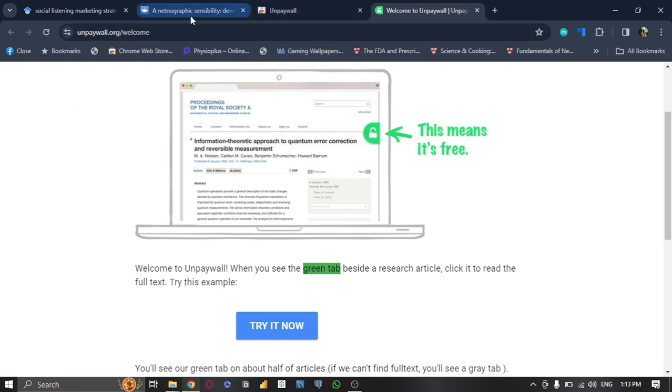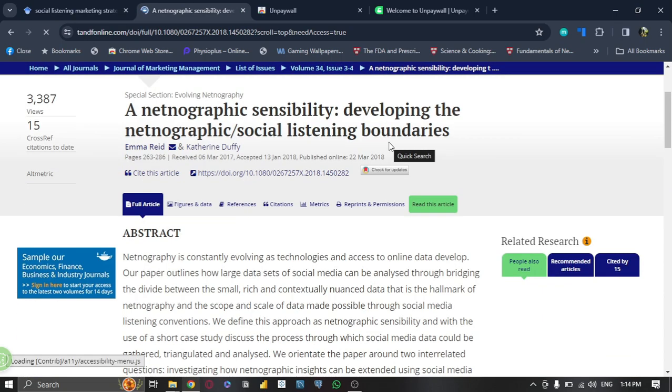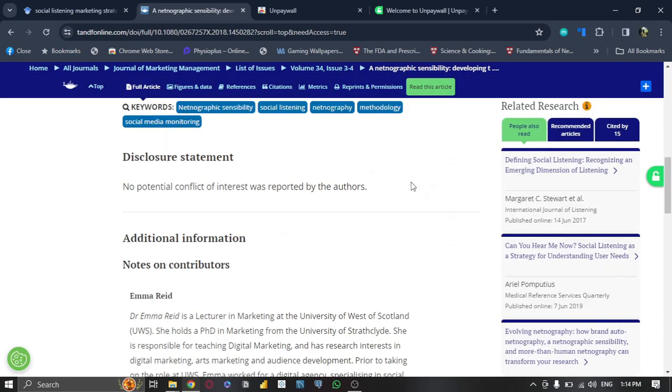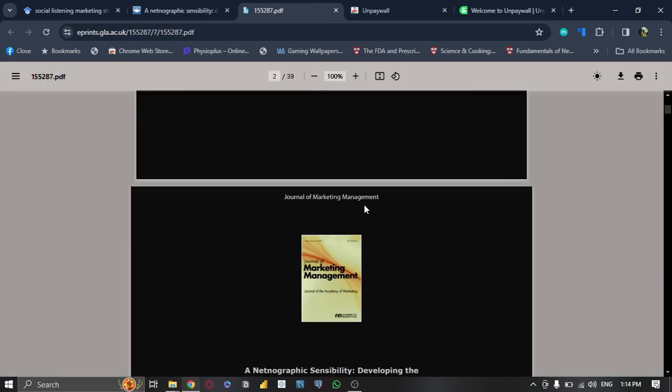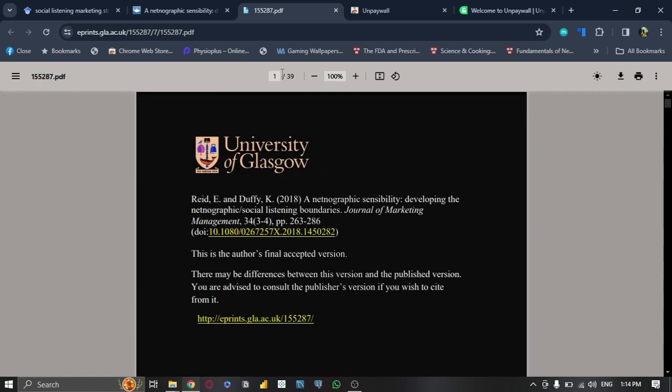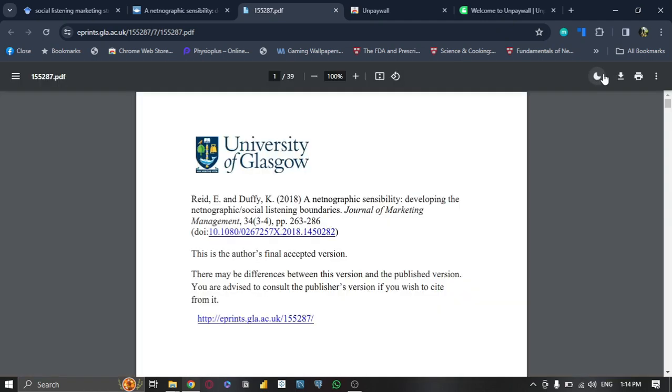Now we'll head back to the article that we were trying to open, which was Netnographic Sensibility. We're going to refresh this page. And what you can see here is that on the right hand side, a lock icon pops up. All we have to do is click this icon, and another window will open up, which will give you access to the entire article. If you look here, we have 39 pages. The full text is now easily available to us at our disposal.